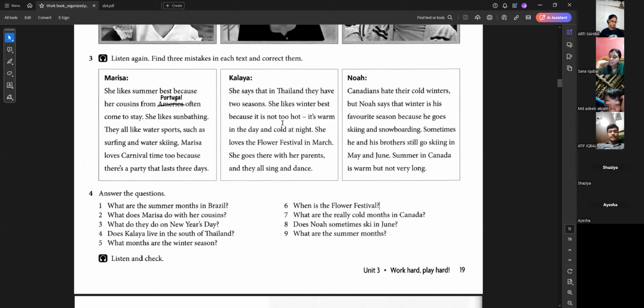Everybody has to participate. Now listen to Noah and tell me what the mistakes are in the text.